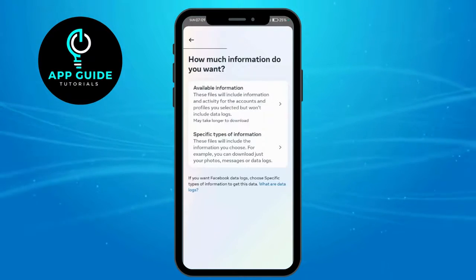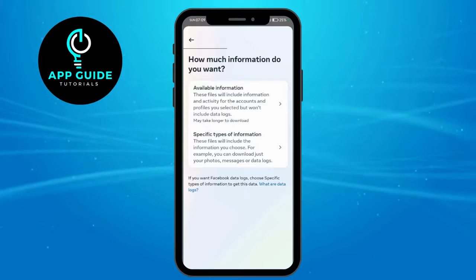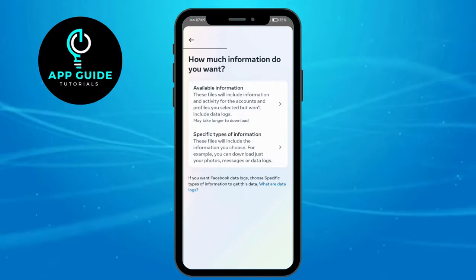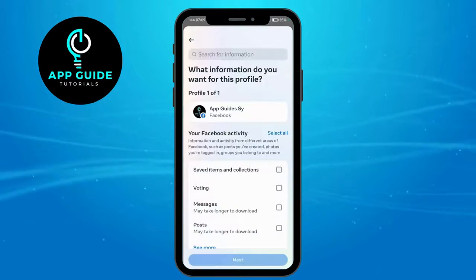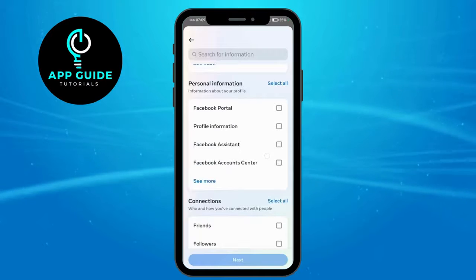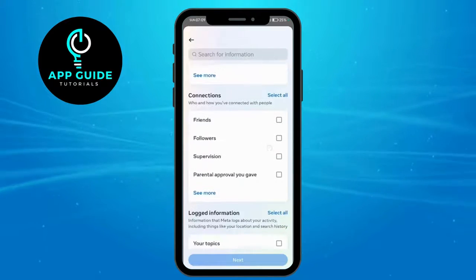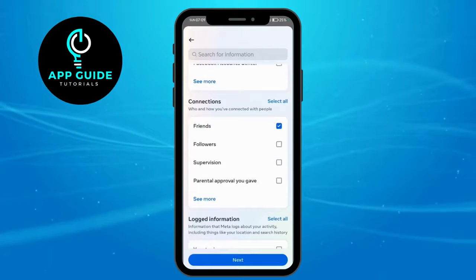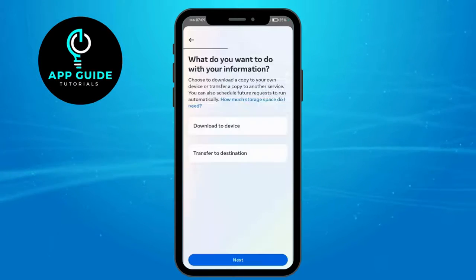After that, all you have to do is to tap on specific types of information so that only those send friend request information will be downloaded to your phone. The next thing to do is to scroll down until you find friends right here. All you have to do is to tap on this checkbox right here and hit on next.